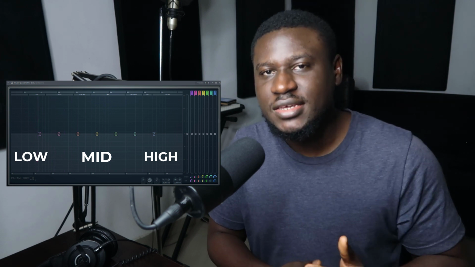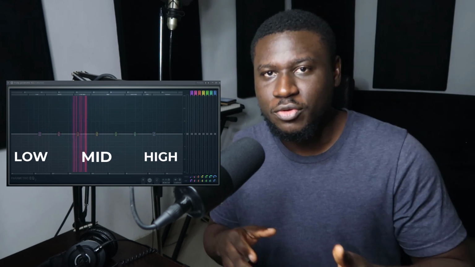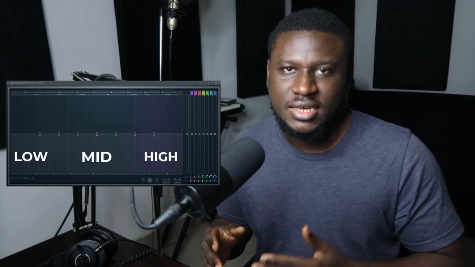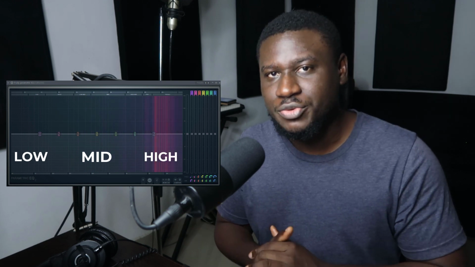Then maybe your keys, your pianos, some of your synths are mostly mid frequencies, right? Maybe your hi-hats, shaker loops, and some percussions can be in the high frequency range. So you just group them accordingly so that when you're making your beats, you make sure you cover this spectrum of frequency, all right, from low to high, so you can have a full sounding beat.